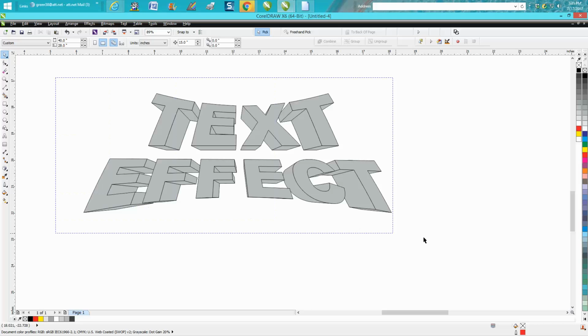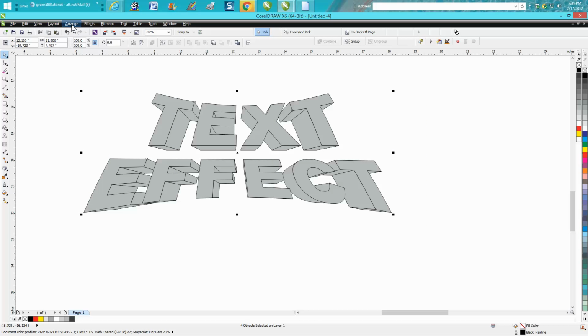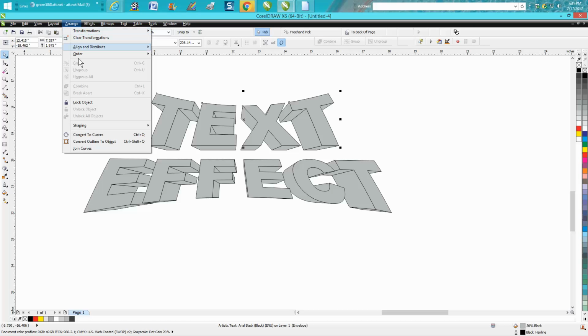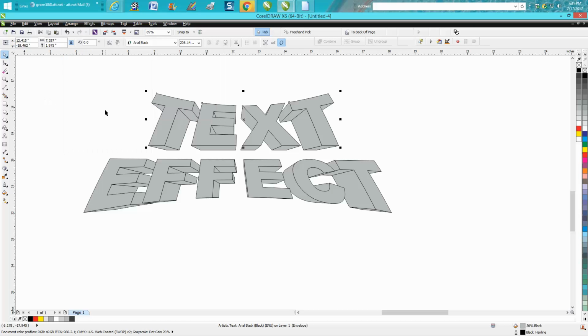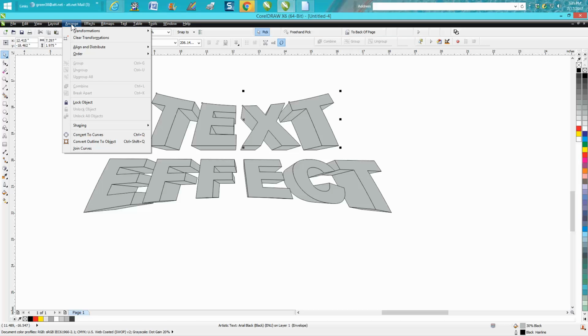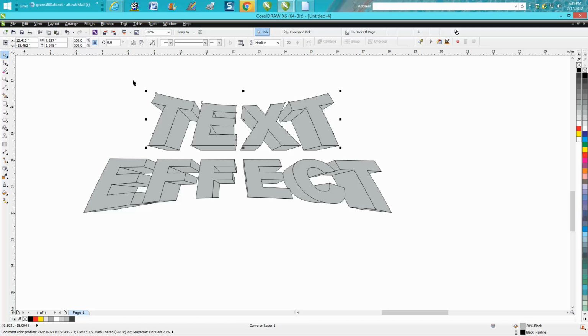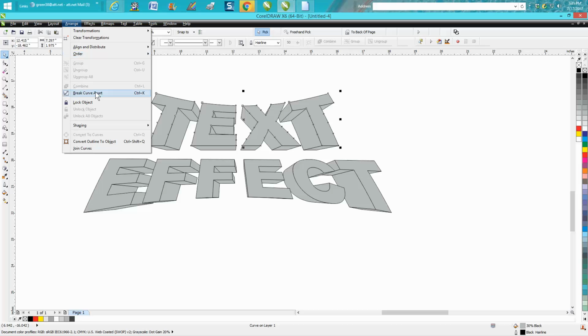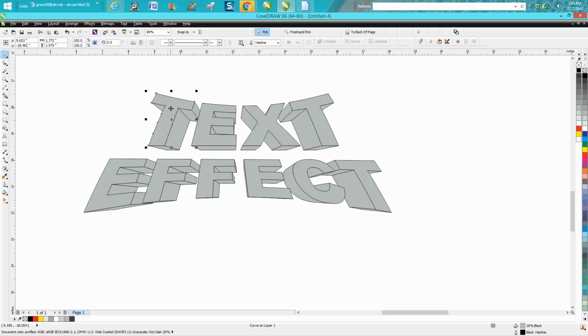And what we're going to do is select them all. We're going to break the objects apart. Go up to Arrange again. I don't think I have to convert it to a curve. But then just take your, I'm missing a step here. Let's convert them to a curve and see what happens. Break curve apart. Now you've got individual letters.